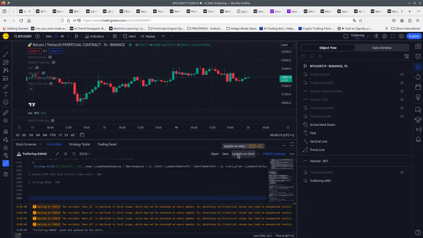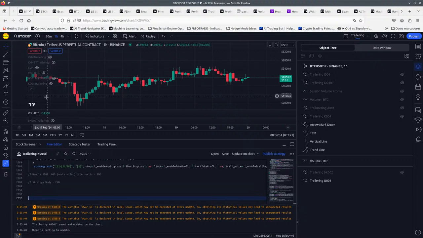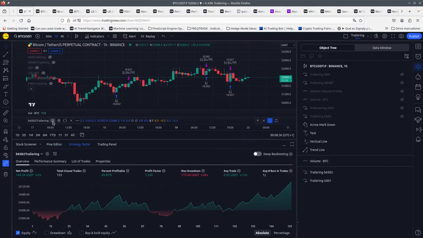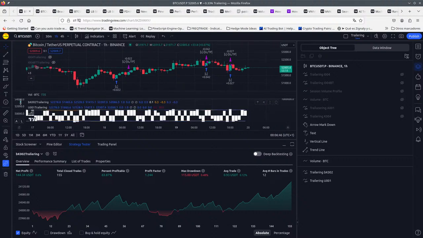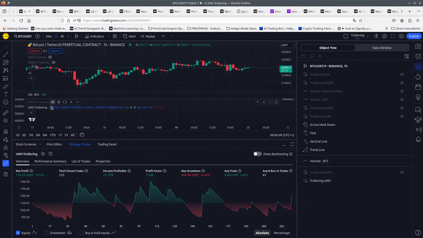Update on chart. There's nothing to update. Yeah, but where the hell is my graphic? My graph. New trendline. Okay, let's make this. Okay, here it is. So your trendline is here on the bottom.